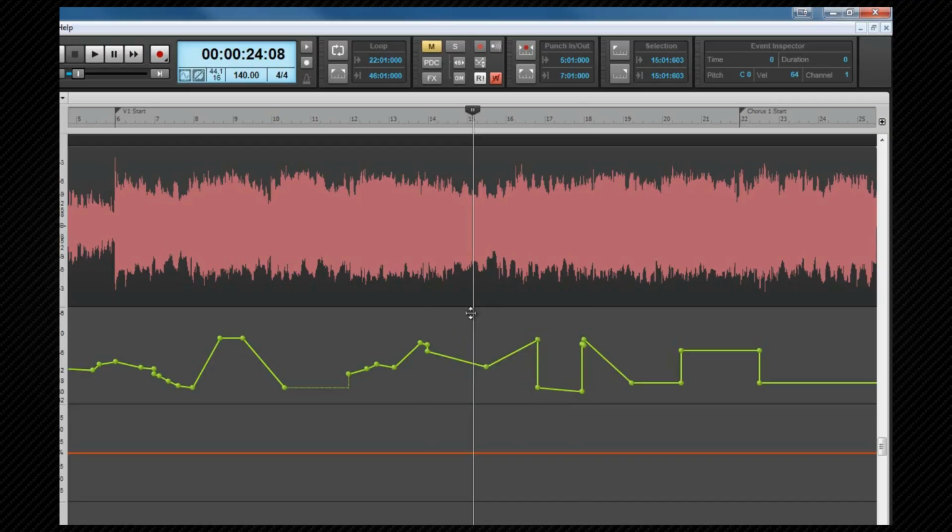We can also use this to affect the whole envelope. If there's no time selection at all, as there isn't now, left-clicking at the top here, dragging up and down, will move the whole envelope. It's a very quick way of making an overall adjustment to a complex envelope.